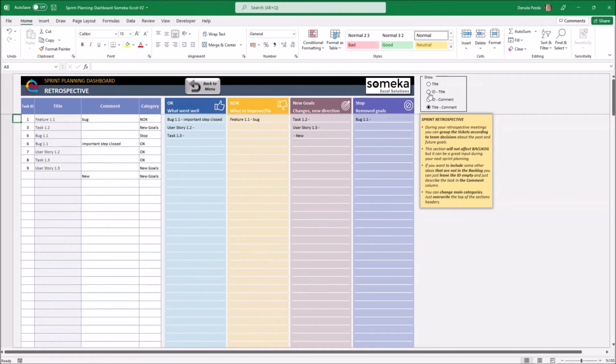You can change what you will see in the list in here. It can be only a title or a title and a comment or anything you want from those 4 options. In here you will change where the tasks will be visible, in which list.